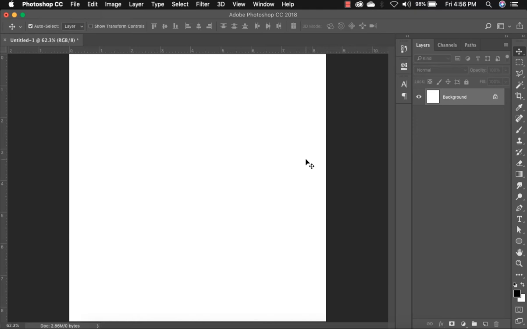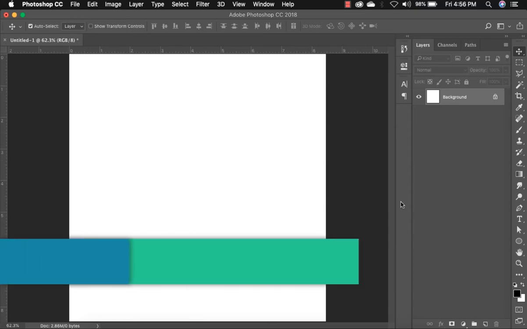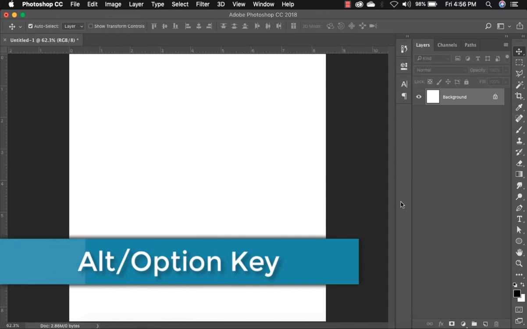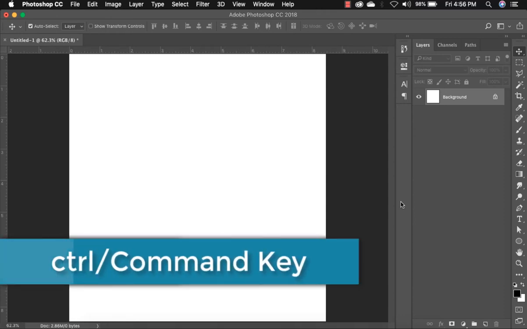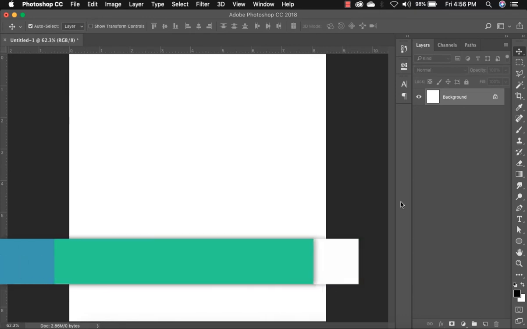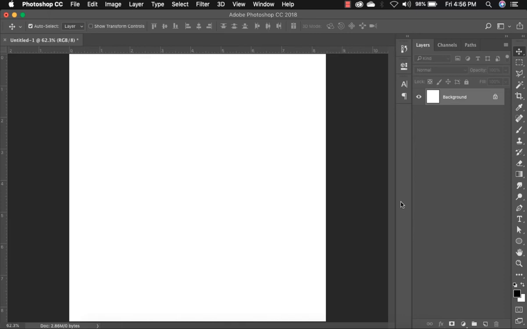In using the pen tool in Photoshop, there are three things that I need you to always remember. Number one is the letter P. Number two is the Alt key, or the Option key for Mac users, and the Control key, or Command key for Mac users. These three keys on your keyboard will do the magic for you when working with the pen tool. So let's go into real practicals.